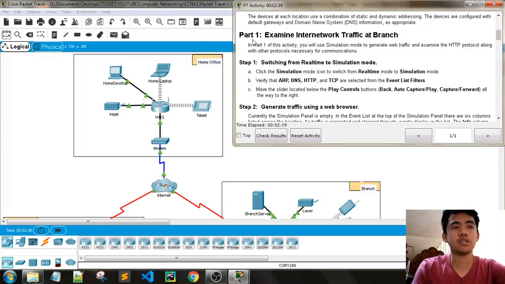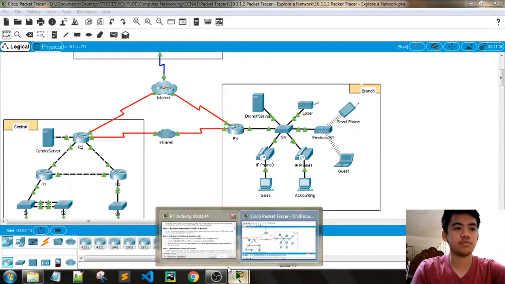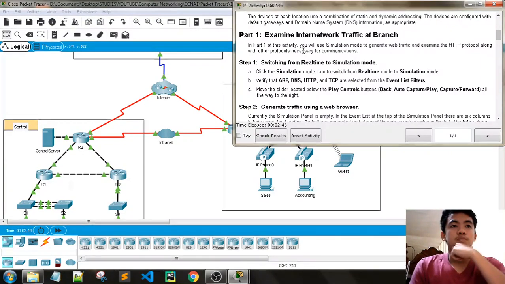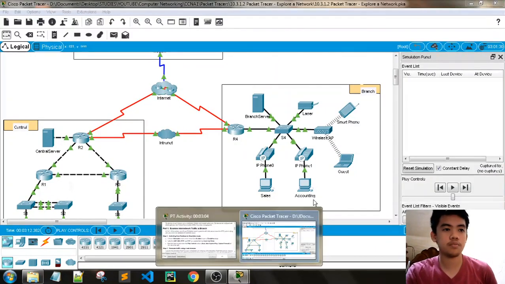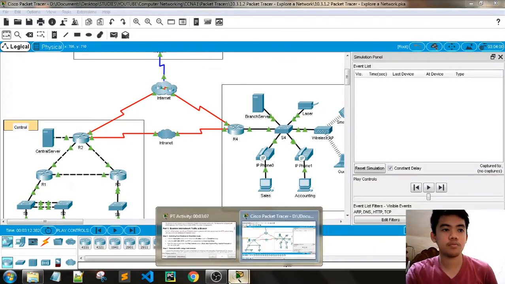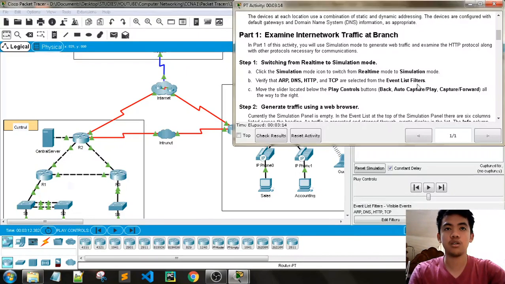Now for Part 1, examine internetwork traffic at branch. I will be starting here. In Part 1 of this activity, we'll use simulation mode to generate web traffic and examine the HTTP protocol along with other protocols necessary for communications. Step 1 is switching from real-time to simulation mode. We need to click simulation mode here, and verify ARP, DNS, HTTP, and TCP are selected in the event list filters. It is already set.